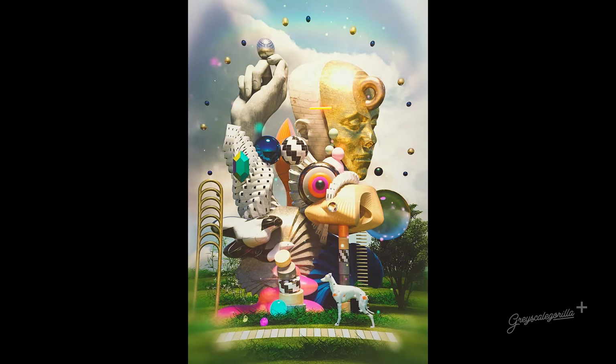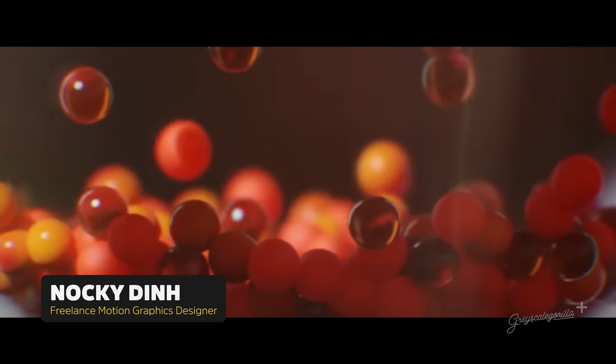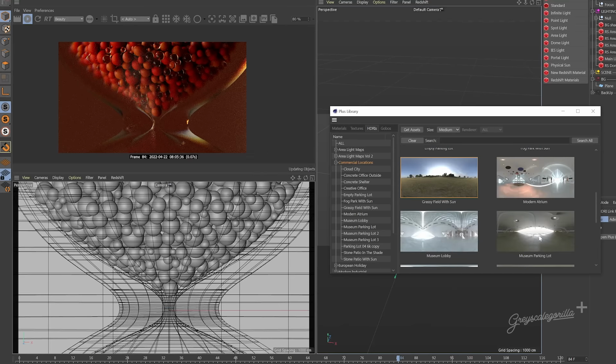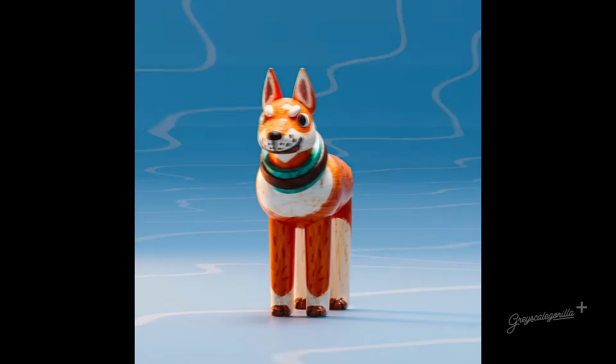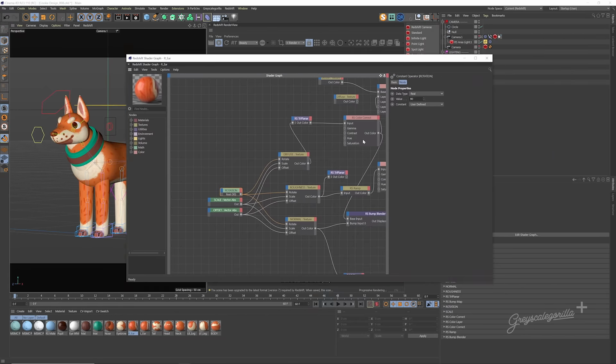We use Plus because it saves us a lot of time in production. I like using Greyscalegorilla Plus because they provide a lot of time-saving tools. I use Greyscalegorilla Plus because it's the one central place for a lot of the resources that I frequently use, and they help speed up my workflow significantly.